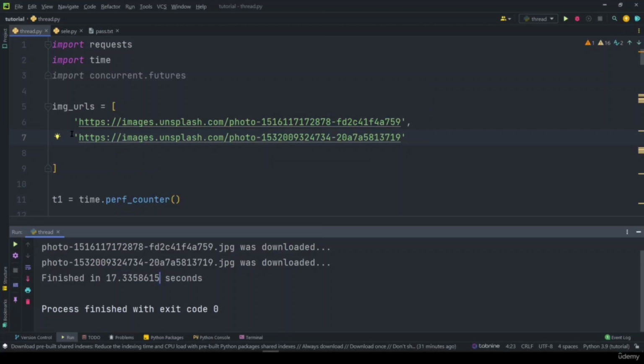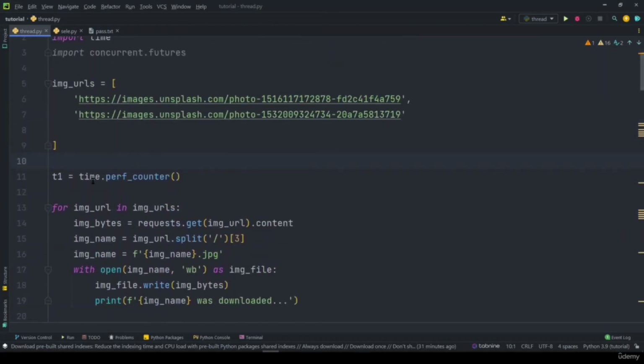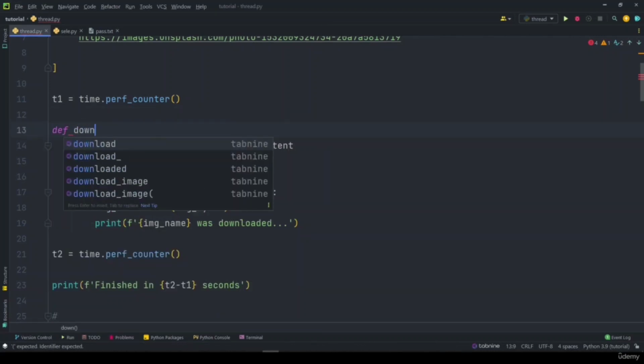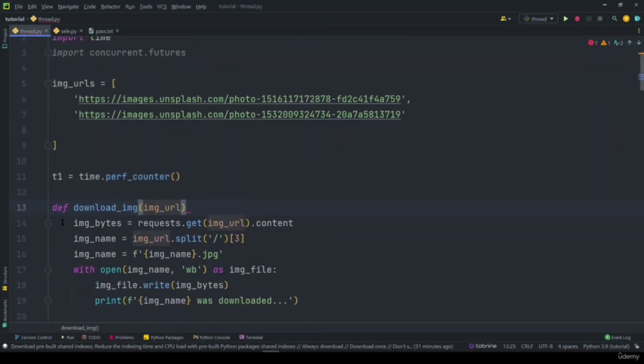We have to modify this code a little bit. All this code will be available for you. To use threads, we have to create a function first. We don't need this, so we'll remove this, and we'll define a function here called download image. Inside the braces we'll specify a parameter called image URL. So we have changed this to a function that accepts a parameter, which is the image URL.